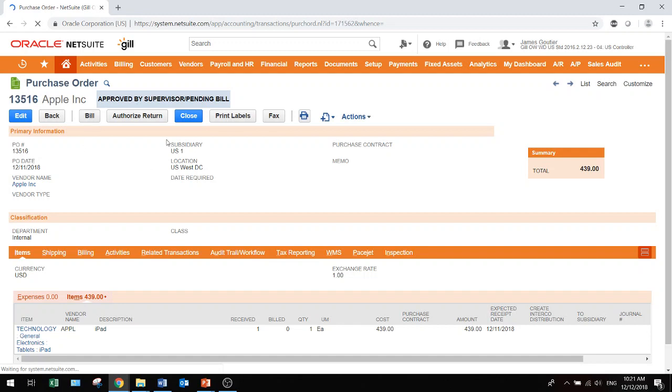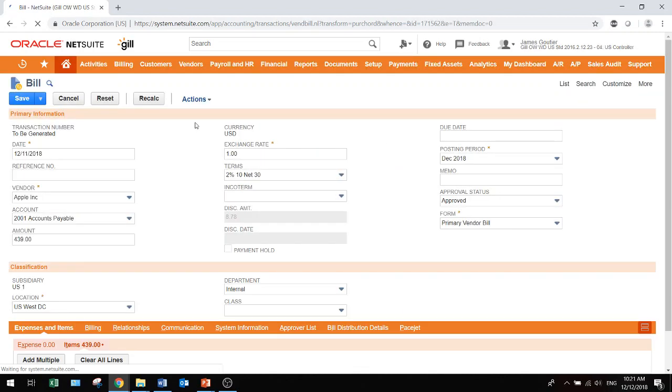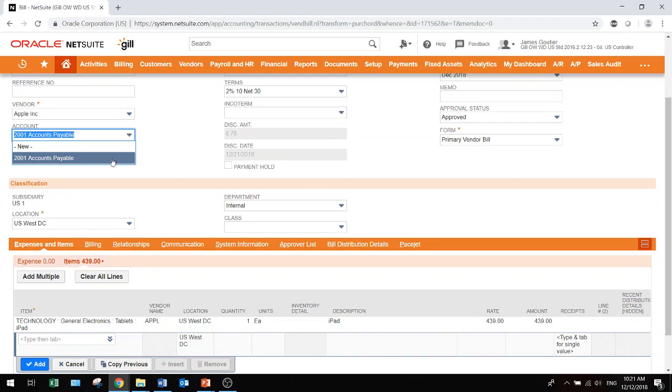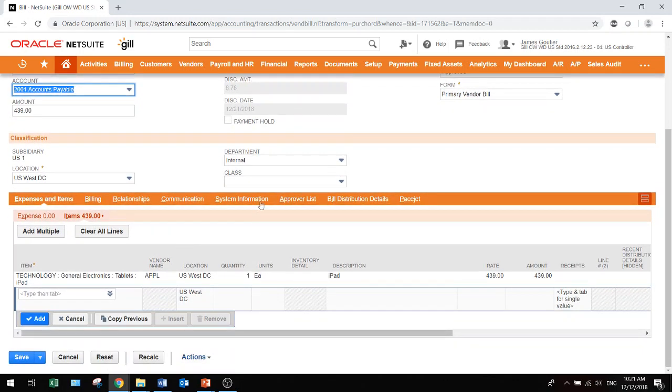We have an authorized return. In any case where the item you receive is defective, you can authorize a return. We can select which account it is going into. It's accounts payable, iPad. So we save it. This actually generates a bill in your system, so we can see the GL impact later.